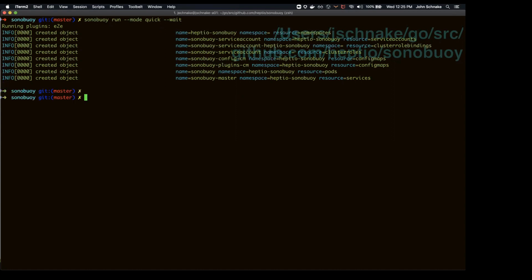Okay. So now if we do Sonobuoy status, now you can see that this column has been filled. And not only is the plugin completed, we can actually see that it passed. And for a lot of users, like in their CI system, that might be all that you really need.